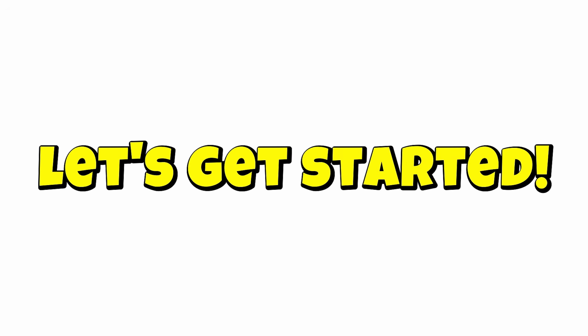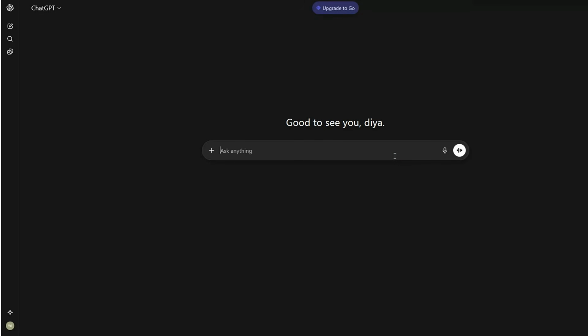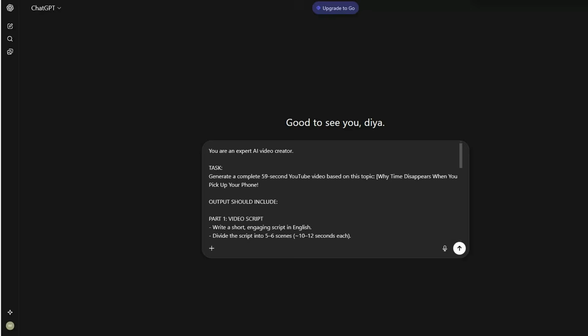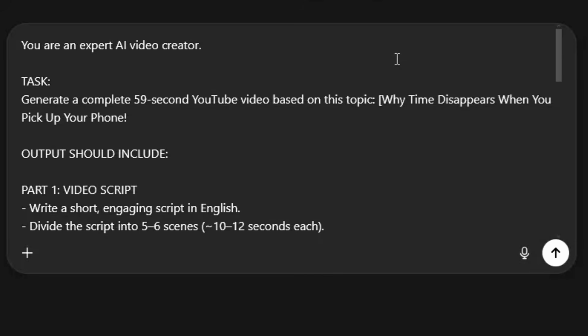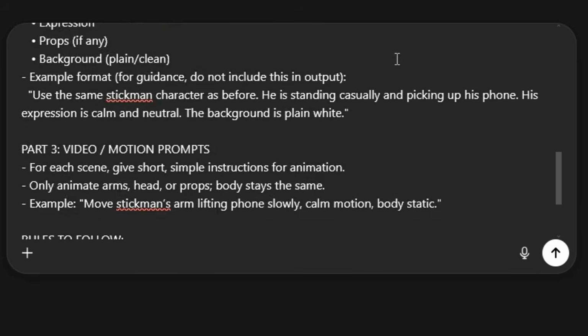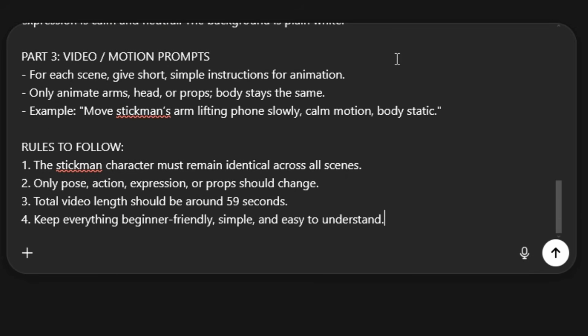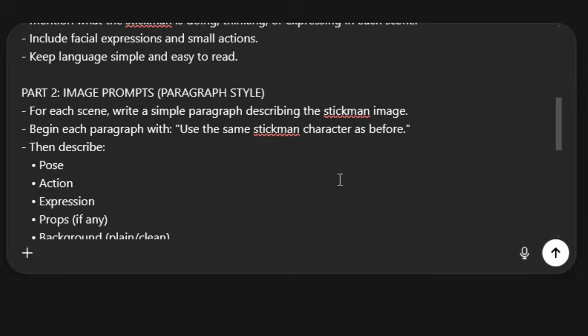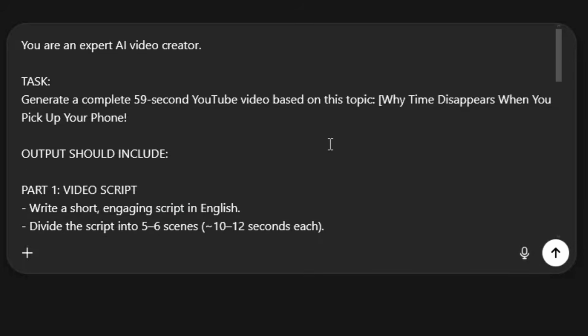So let's get started. First, I give GPT this master prompt. With this prompt, we get the entire stickman video script, image prompts, and video animation instructions all in one go. This prompt explains in detail how the same stickman character should appear in every scene, along with his different actions, emotions, props, and backgrounds. It also provides motion instructions showing how the arms, head, or props should move while keeping the body consistent. So the stickman looks the same in every scene and the video flows smoothly.